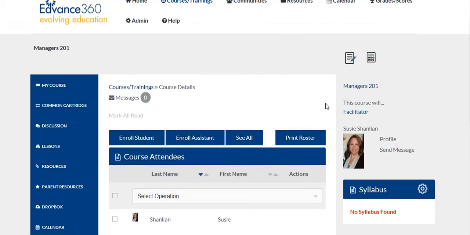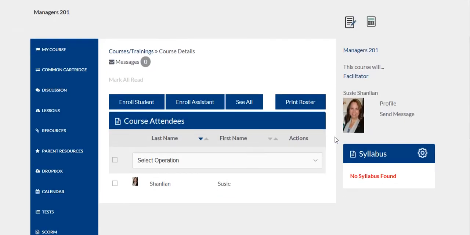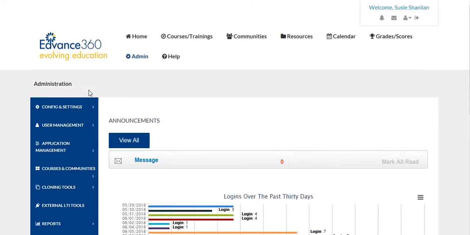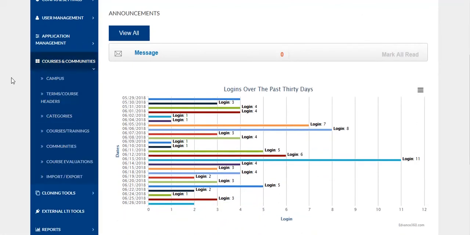You're seeing the description I started to type in. You can start building out the course based upon the course training that you've gone through. I hope this has been helpful. What we just did was we went through the admin area. We looked at the courses and communities tool on the left-hand panel. We clicked on courses and trainings, which is directly tied to a header, and we built out a course with all of the optional fields within that course panel.